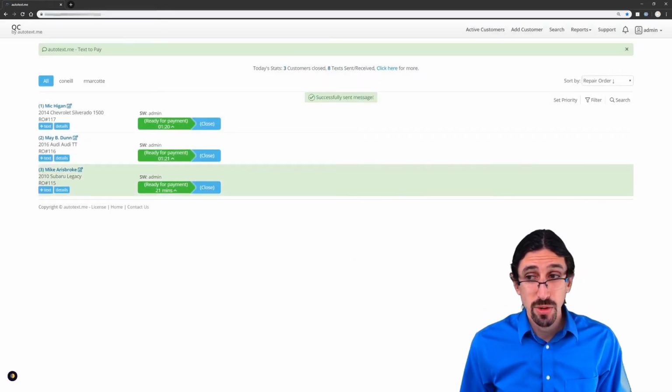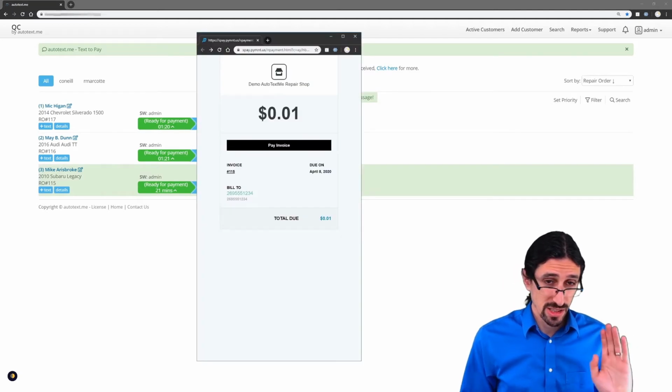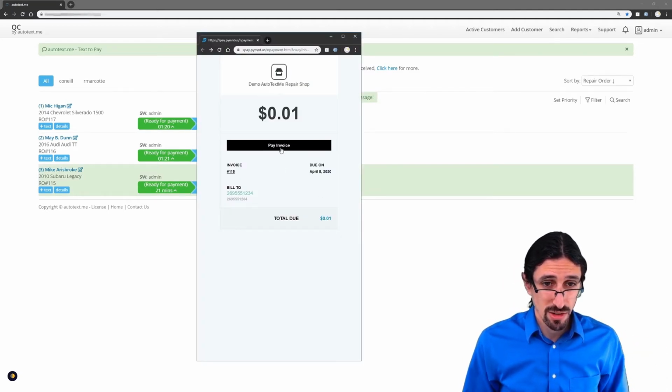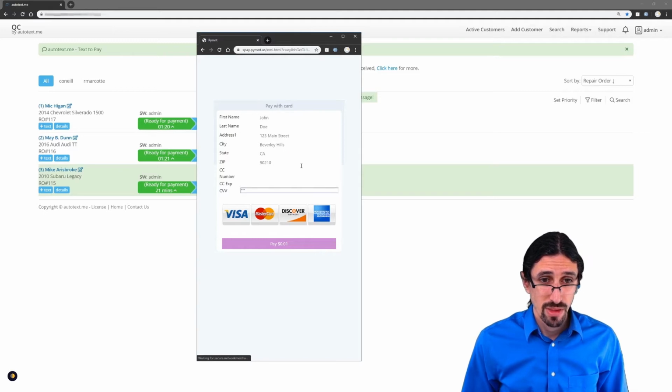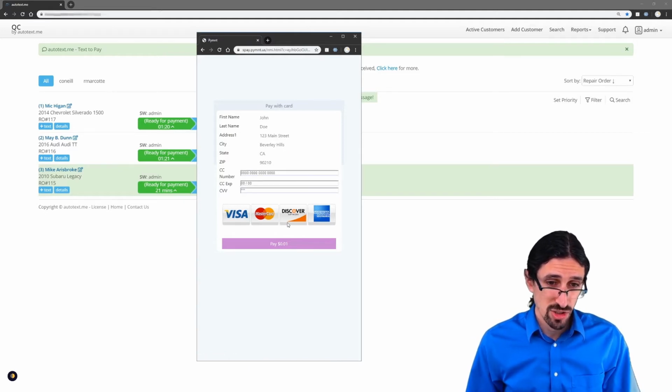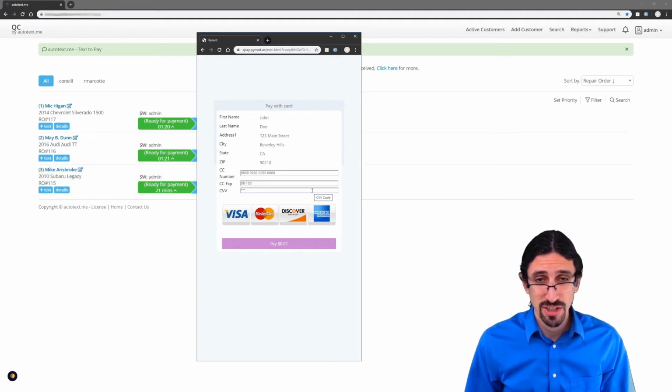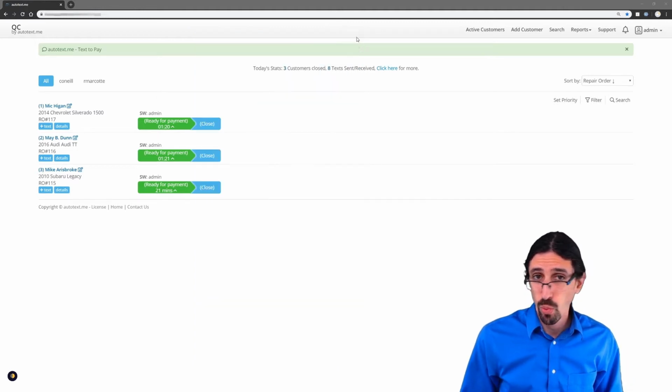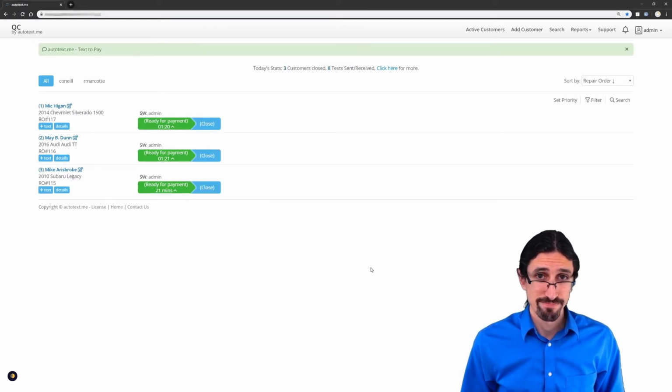Now, what the client will actually see when they click the link is this page here. When they hit pay invoice, they'll have the option to enter their credit card information and hit pay. It'll be just like they do on any other web page-based payment system.